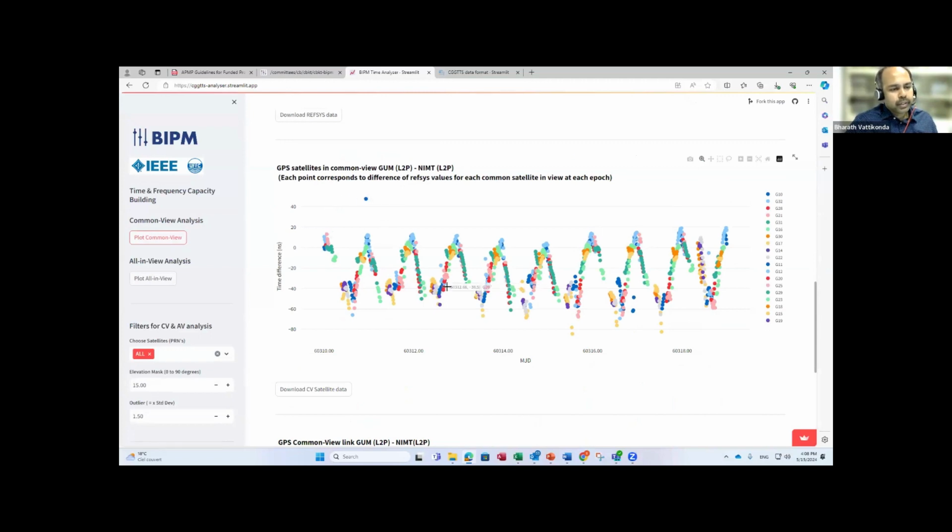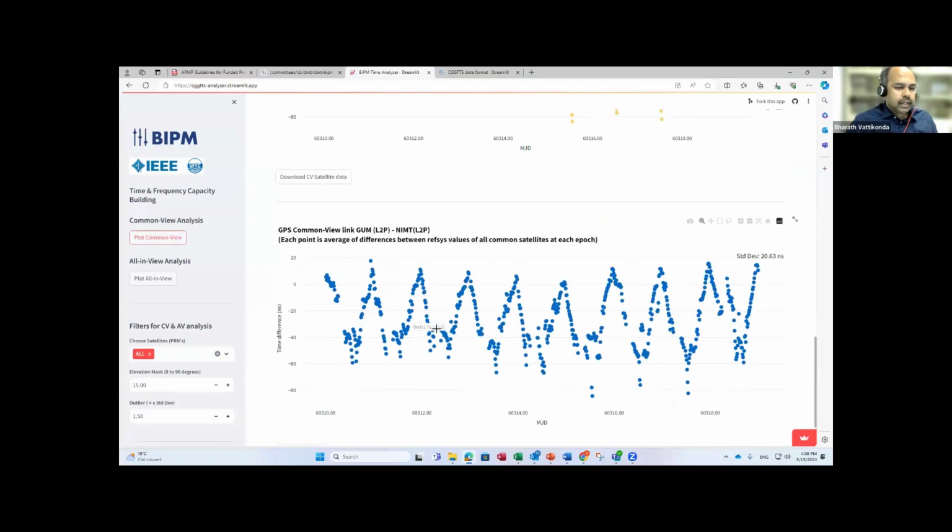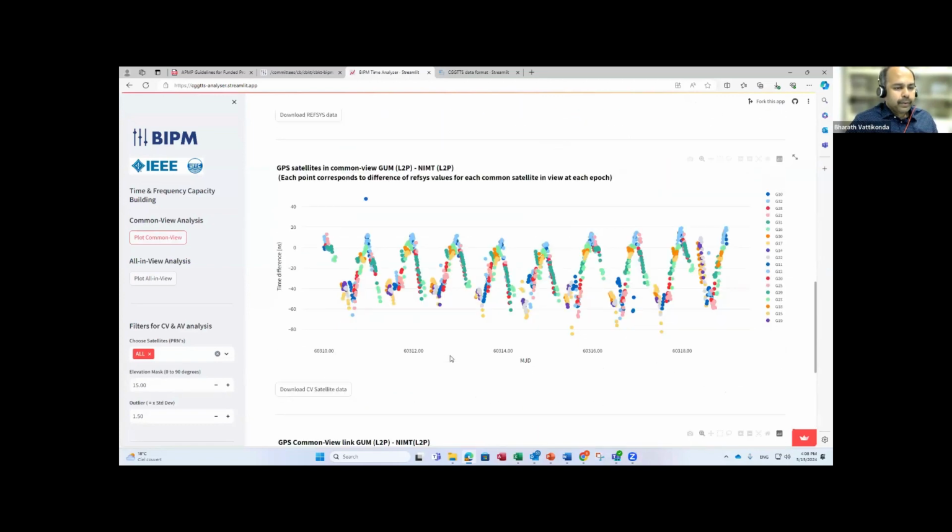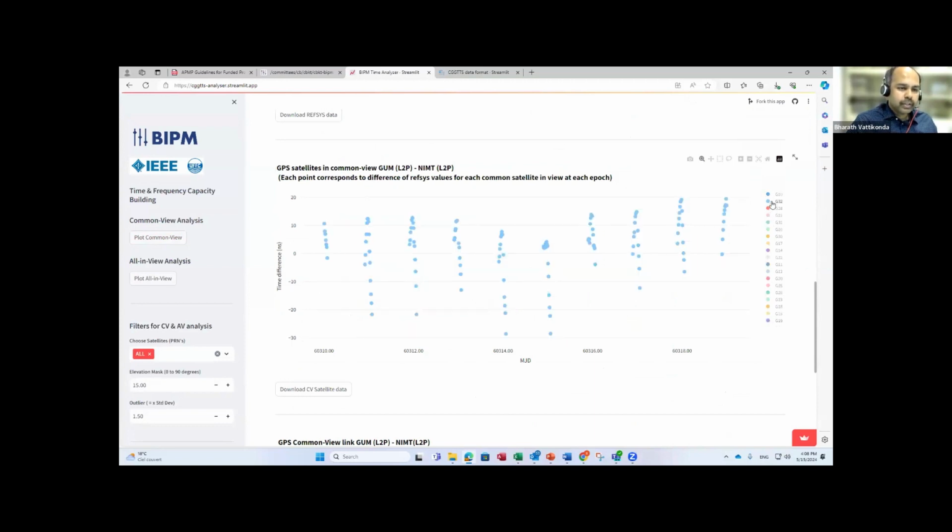One plot corresponds to the individual satellites which are common at each epoch between the 2 locations, and there is another plot which is the average of all that satellite measurements at each epoch. So here we see that all the satellites listed are here. By clicking on this, we can add or remove a particular satellite, or if we want to see only that particular satellite, double click on that.